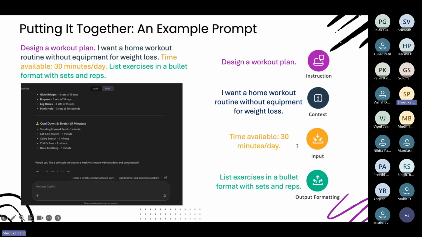On the left hand side, you can see we have got a very good output, day by day. It also includes a very detailed output in bullet format, including how much time you can spend on cooling down, stretching, the main exercises and warm up. So that's how the AI will respond if you give a proper prompt.